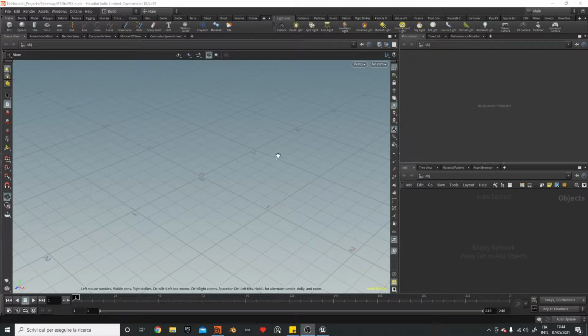Hello everybody, I will introduce you to some news about the workflow and some tips for the updated workflow for the SideFX Labs nodes for converting your RBD simulation into FBX.